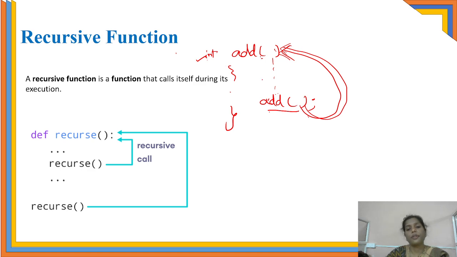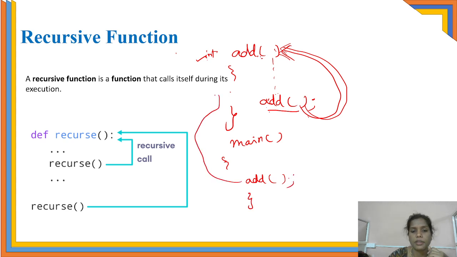Then where to stop it? See here, the add function in main. If you call the add function, it will go to the function definition, right? In the function definition, the lines of the program will be executed, and again it is calling the function itself. Again it will go to the function definition. Again it will execute. See, this will be repeated, right? So when will it stop? It will be stopped using the base condition.